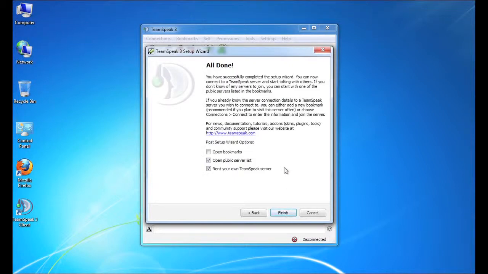So that's the completion of the setup wizard. Now, on this last screen, there are a few important checkboxes that we're going to run through really quickly called our post-setup wizard options. The first option, if we check it, is to open the bookmarks window upon completion of the setup wizard. Now, TeamSpeak has a great way for you to easily connect to frequent servers. We call these bookmarks. So doing this would allow you to immediately create some bookmarks.